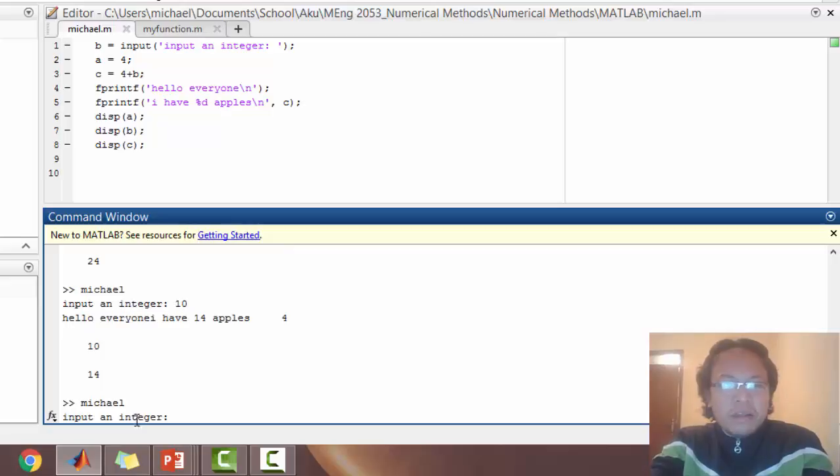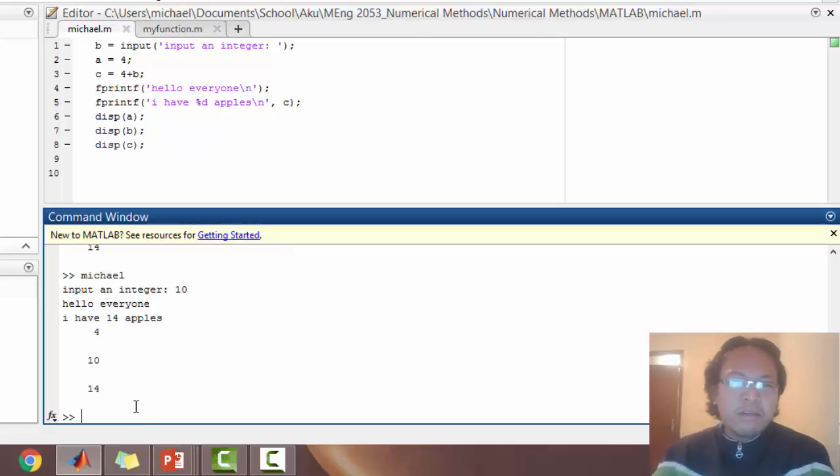Michael, and then say 10. Alright, here we have this one. My hello, input an integer 10, hello everyone, and then slash n, next line, I have the percent %d. So this is actually like C or C++. C++ is just C out, and in C it is something like this, printf, percent %d, so 14 apple. So for C, everything will be just the same.